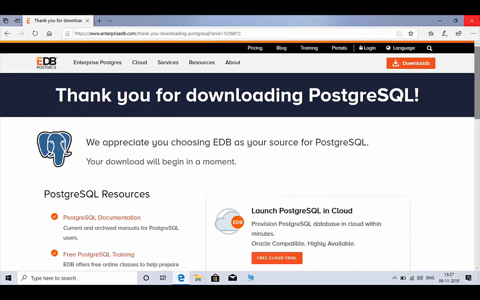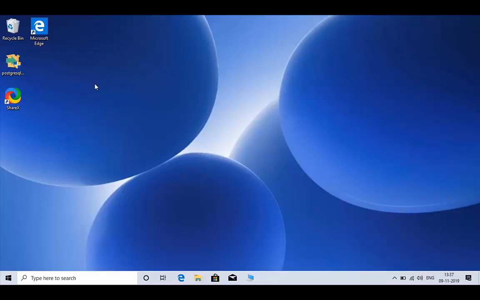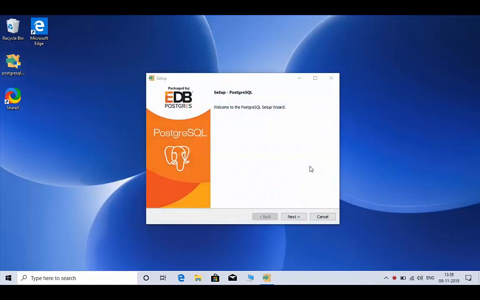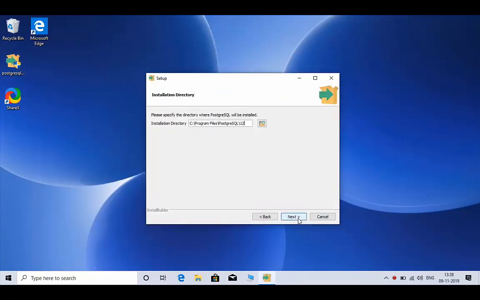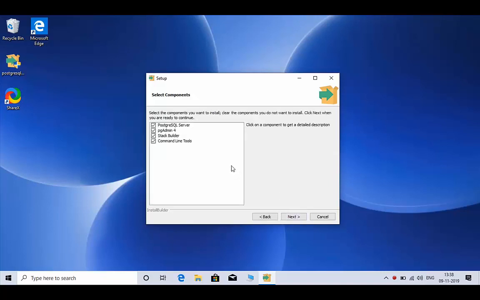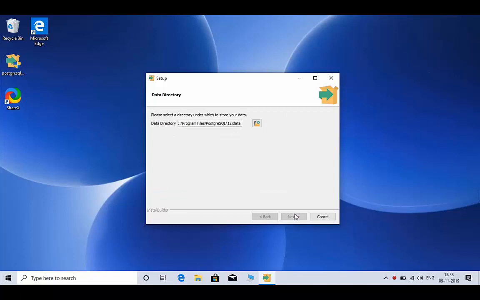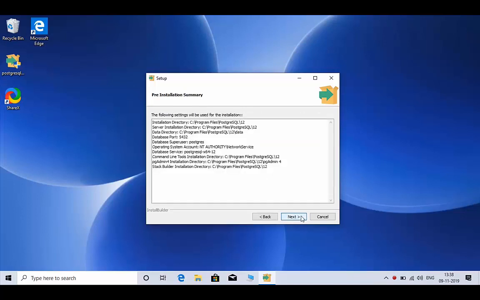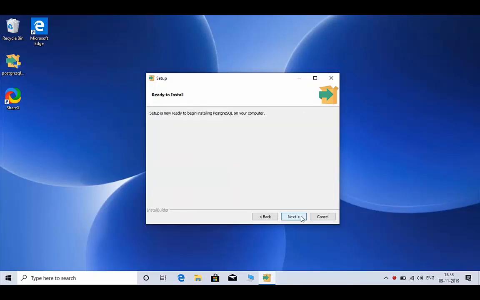Once the download is finished, just click on the file. Next. This is the path where PostgreSQL version 12 will be installed. This setup will install PostgreSQL Server, pgAdmin 4, which is the GUI-based application to run your SQL queries, Stack Builder for extra drivers, and command line tools. Click on next. Next. Next. This will take some time.